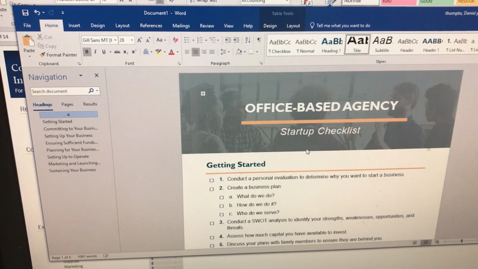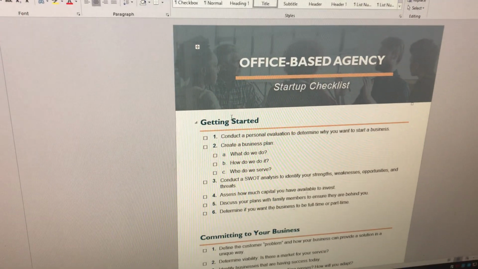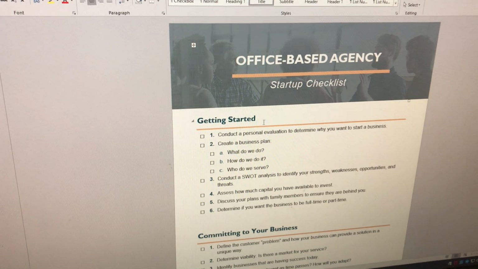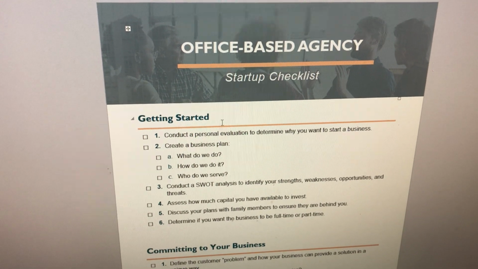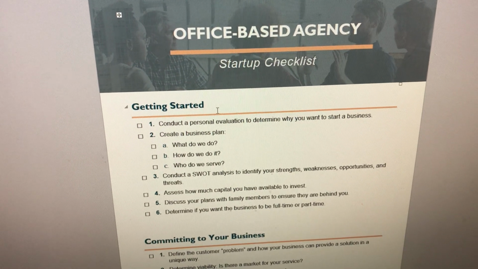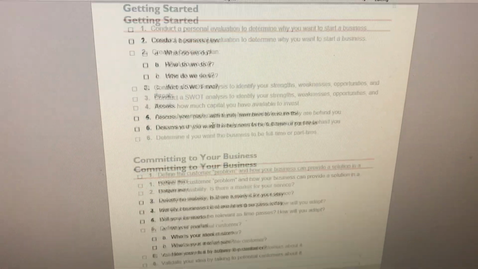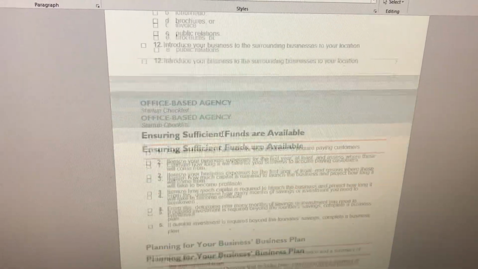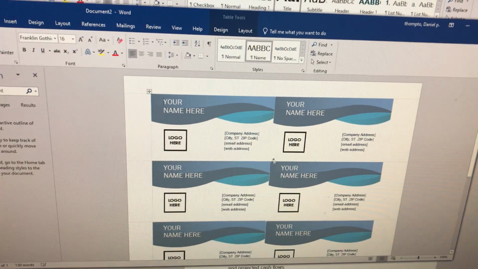Another one, this is Microsoft Word now, so I would suggest forget the title. The point of it is to basically help you stay organized. So this is just a startup checklist. So create a business plan, that's important. And just basically, it's just setting up your business. It's an organization checklist.